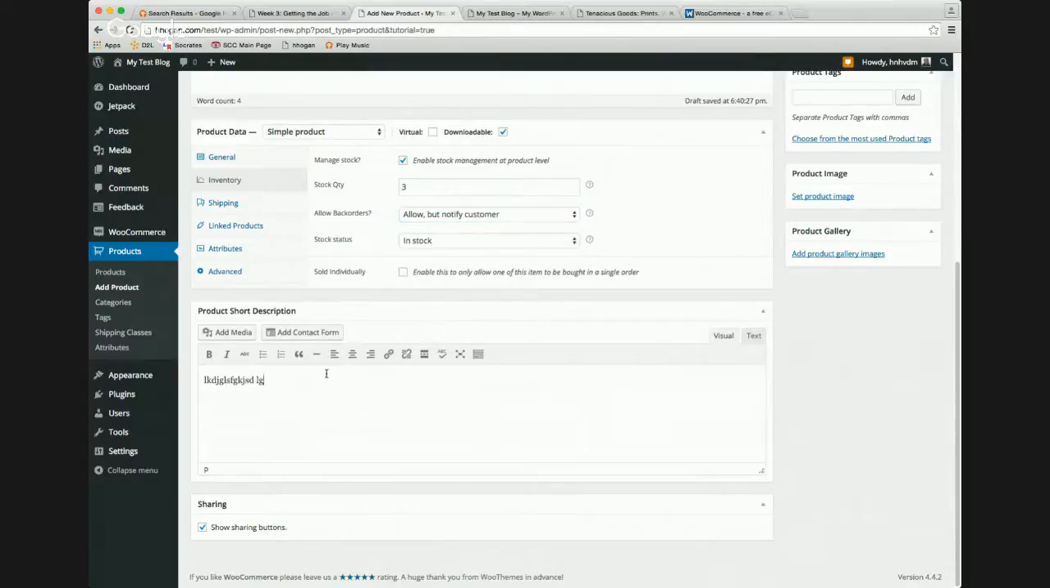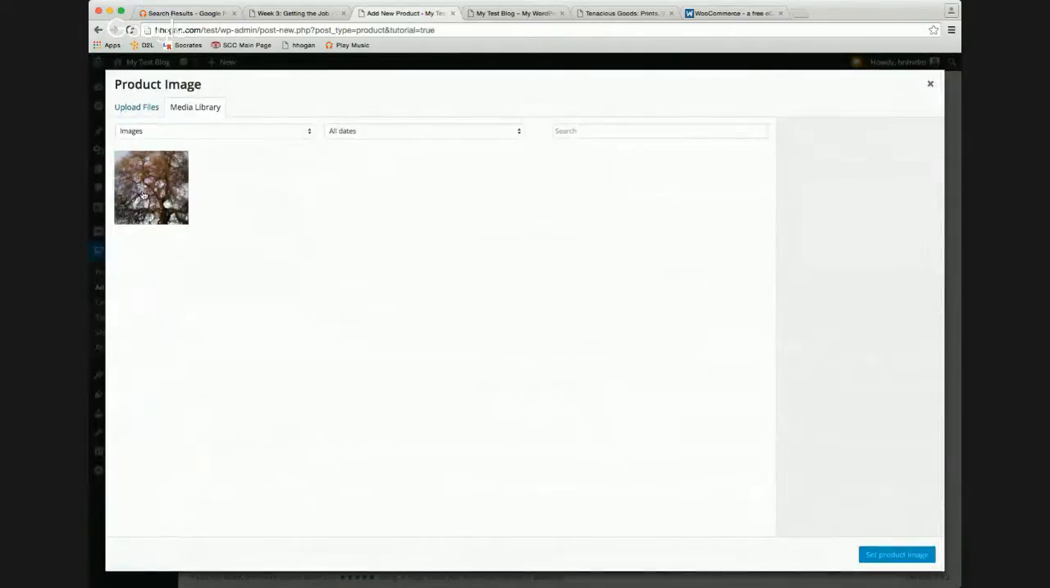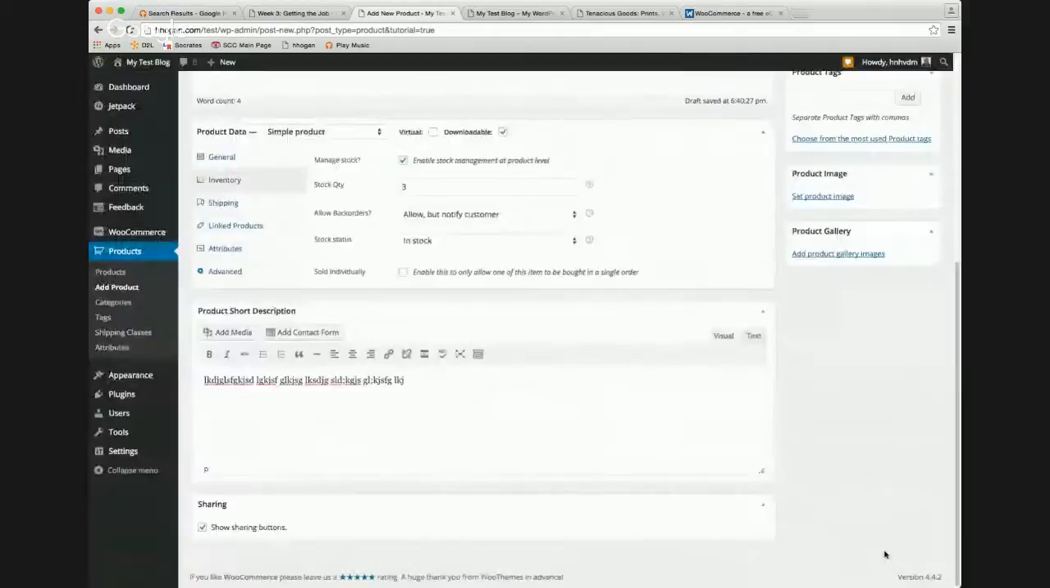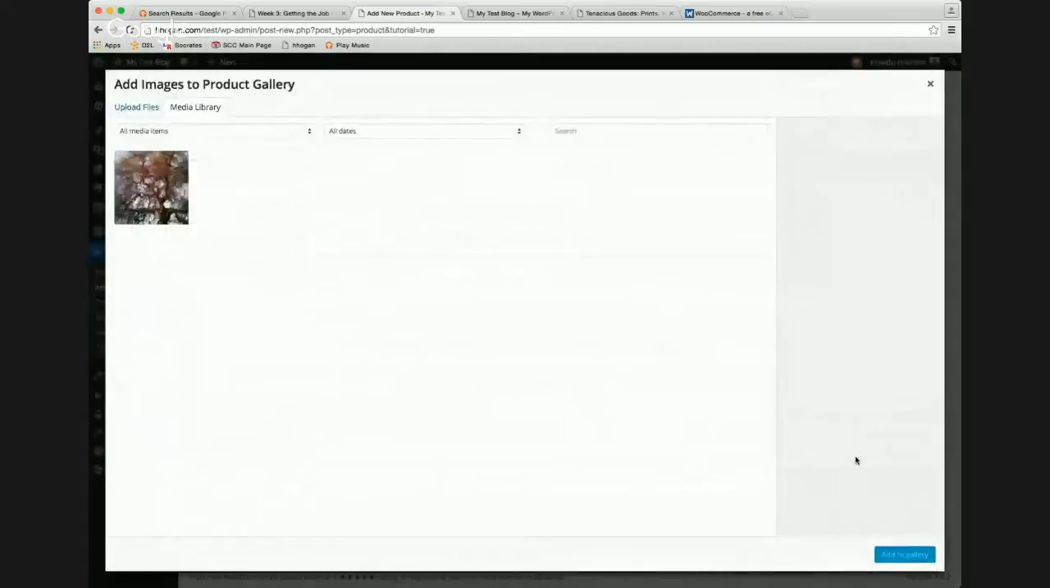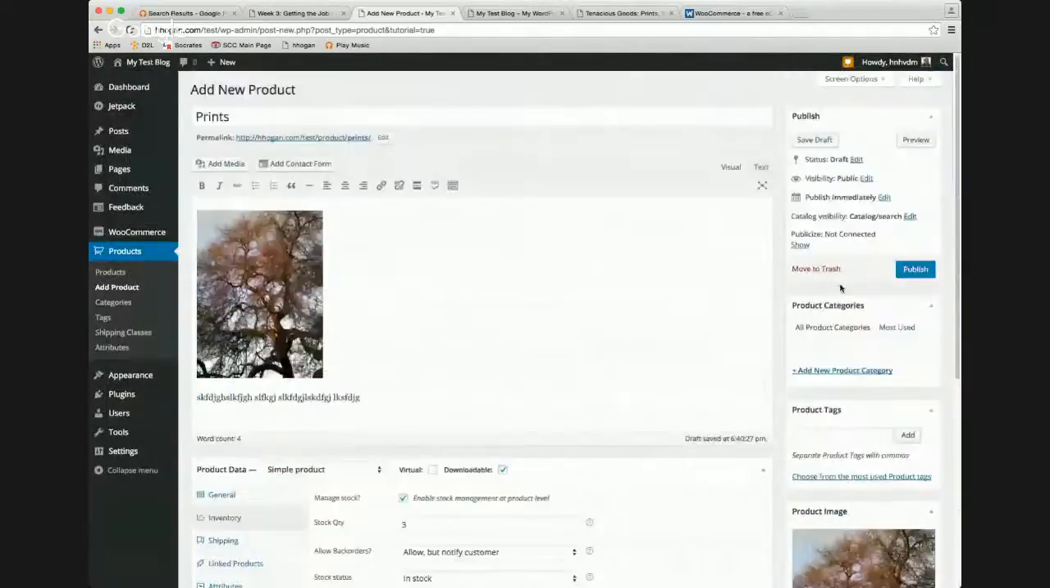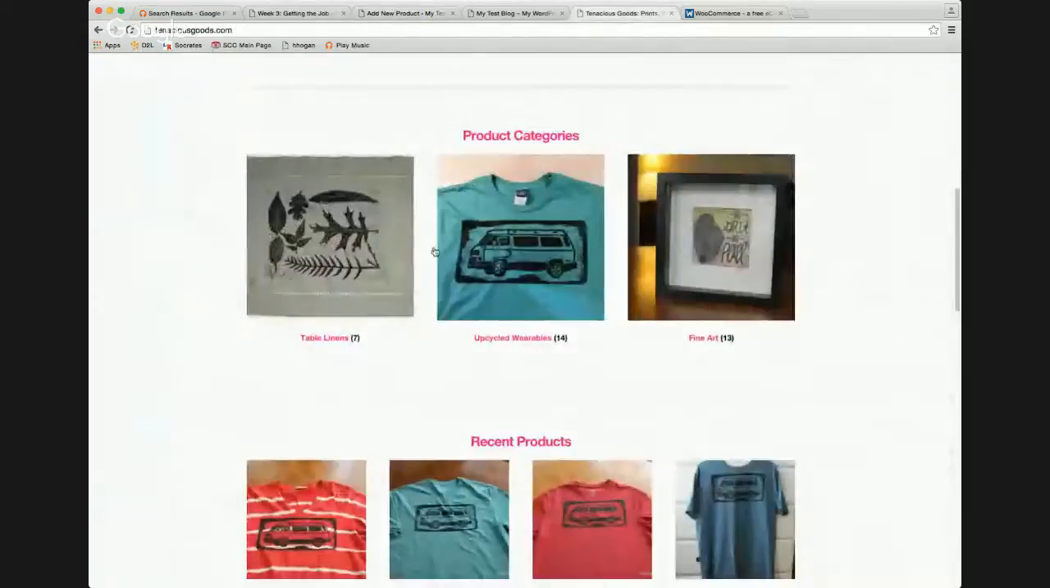So this description, depending on your theme, is going to show up in different places. You want to set your product image. That's going to show up as the thumbnail. If you have multiple pictures, you can add it to the gallery. So if you have different pictures of the same product, you can publicize to post new products. You can have product categories. So like mine has, these are my product categories.